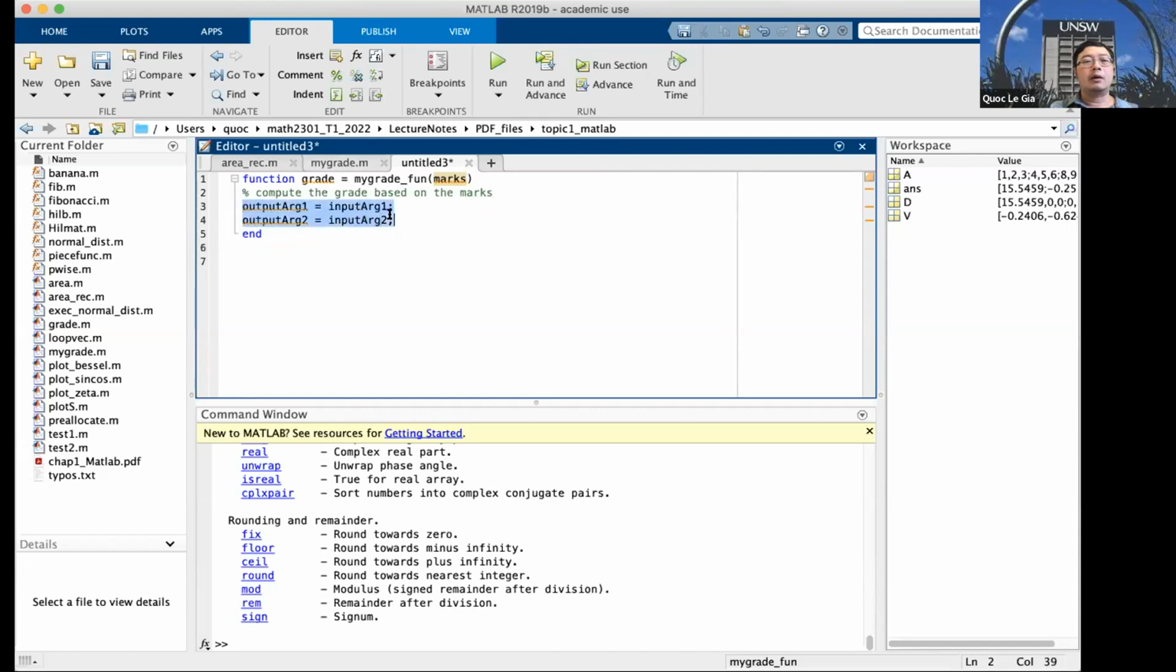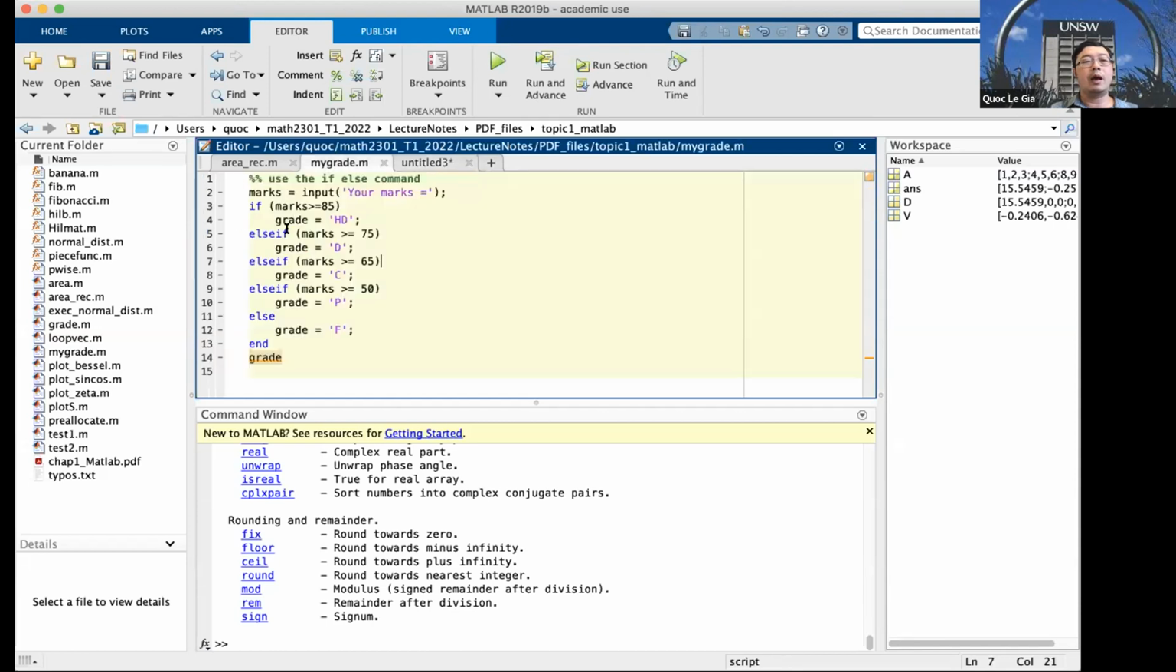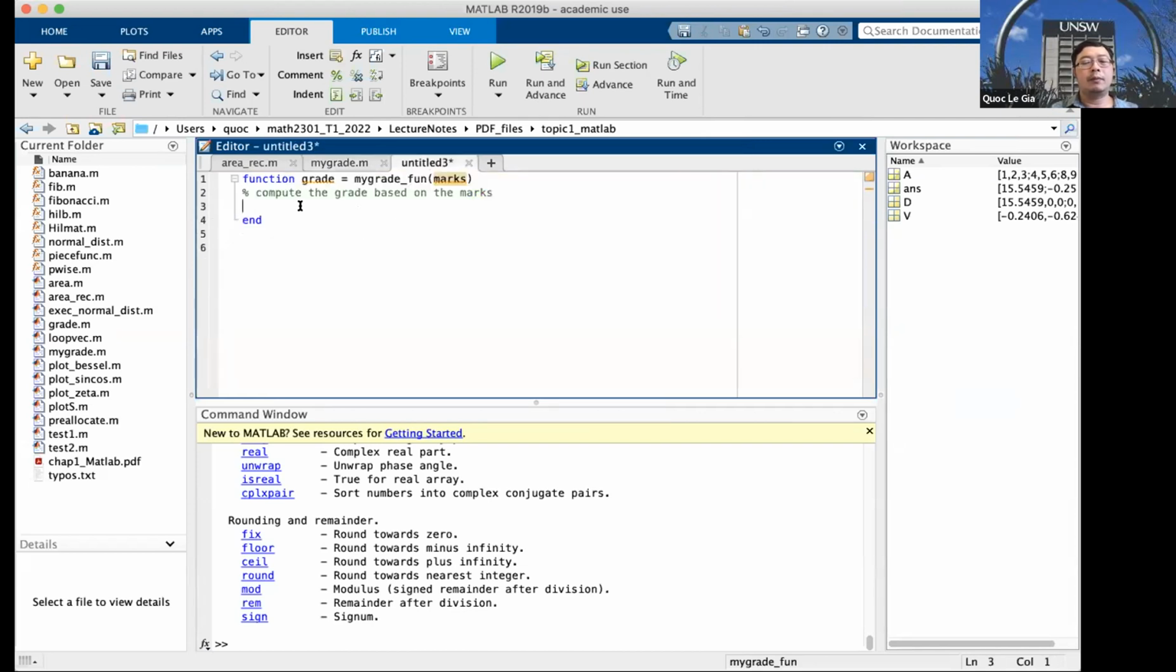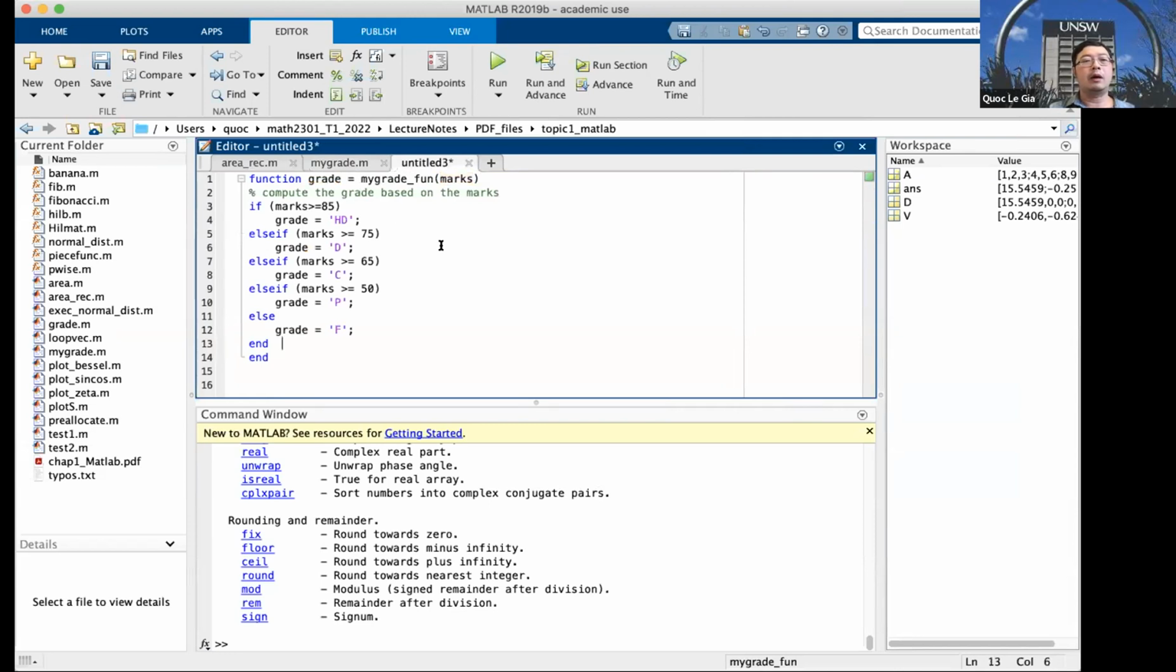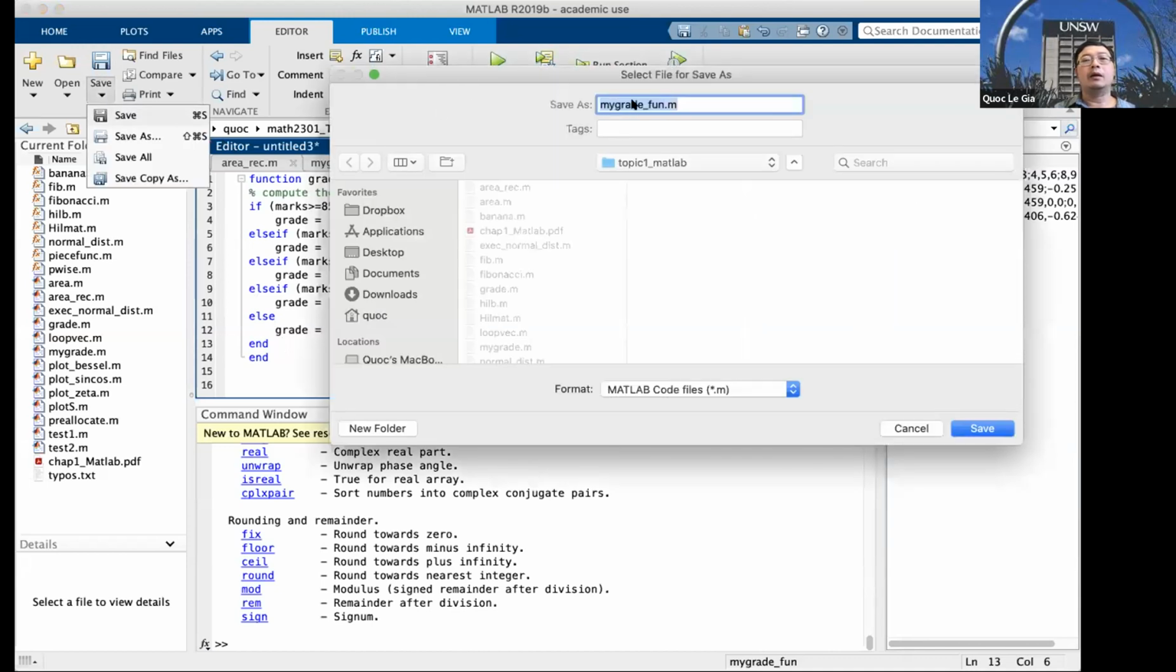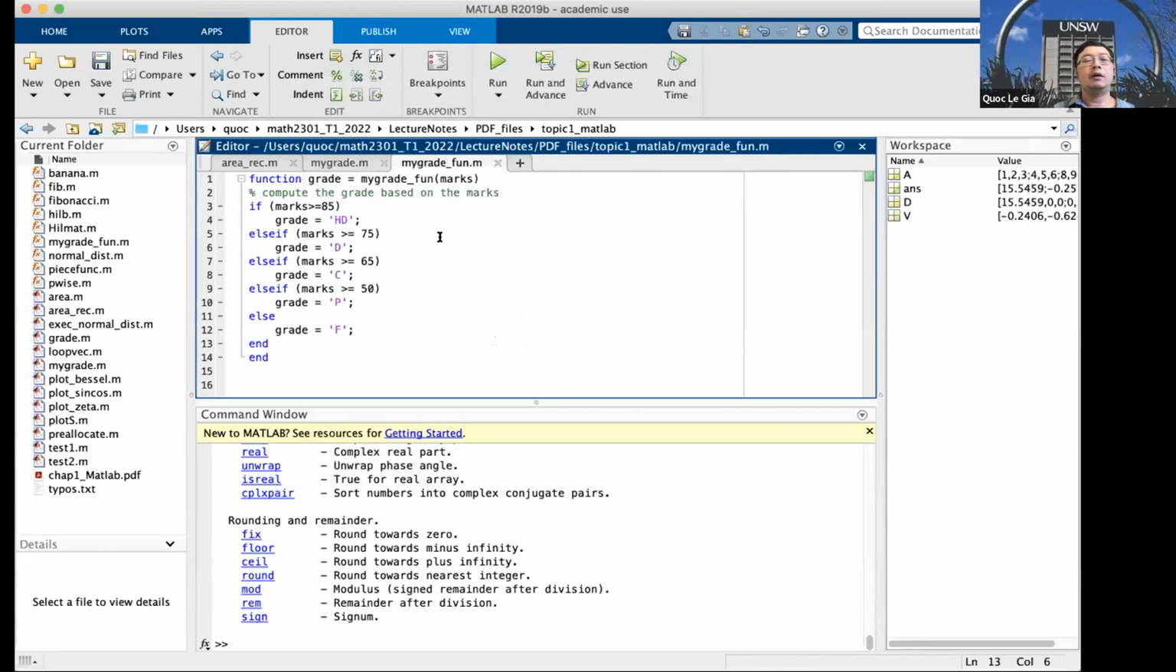And then, remember we did this before as a script. So now let me cut and paste the whole thing here into the function. Well, there's an extra end, so I don't need it. Or maybe it's okay. I think this end is for the function, and this end is for the if. So marks is the input, grade is the output. Now I have to save it. MATLAB suggests that you save it exactly as the name of the function, so the name should be identical to the name of the function.